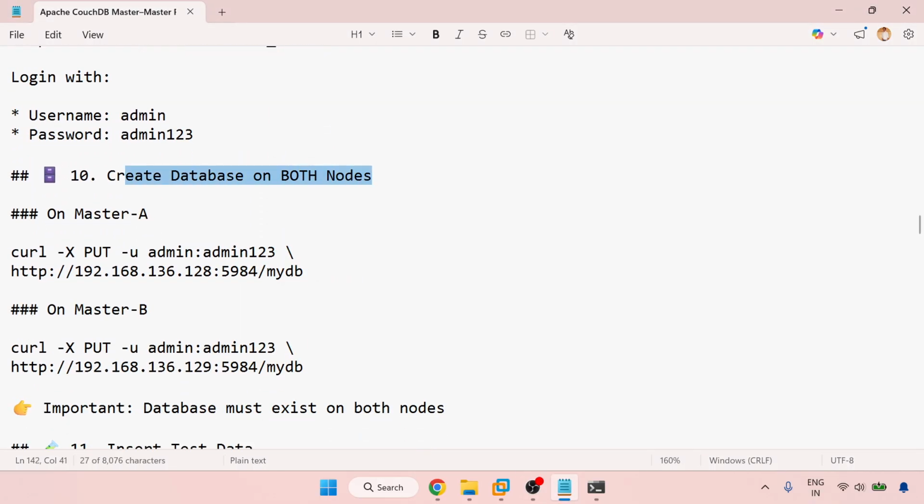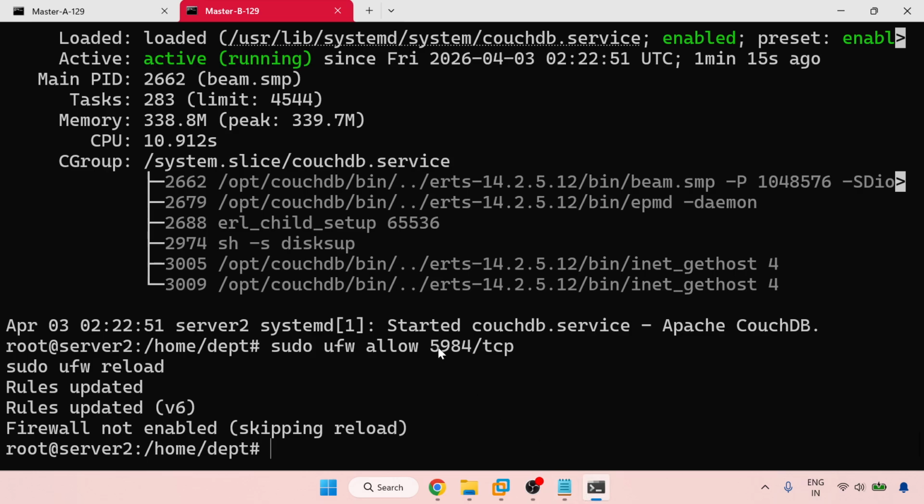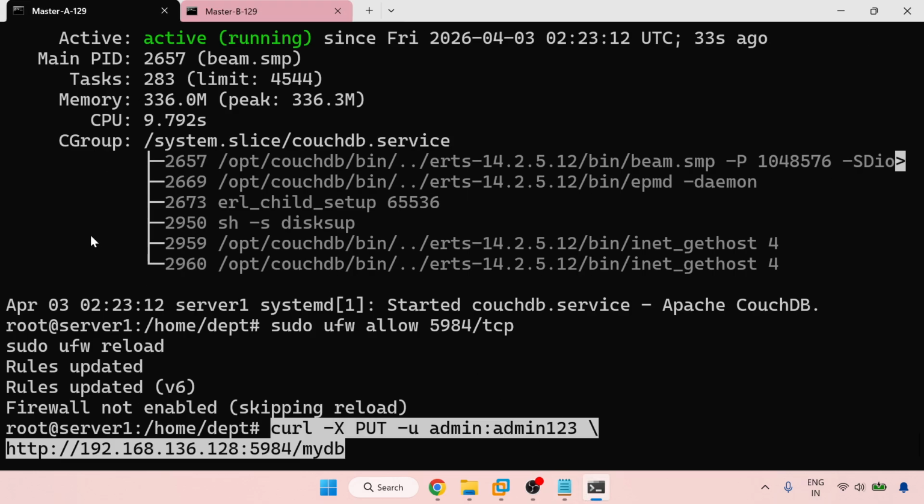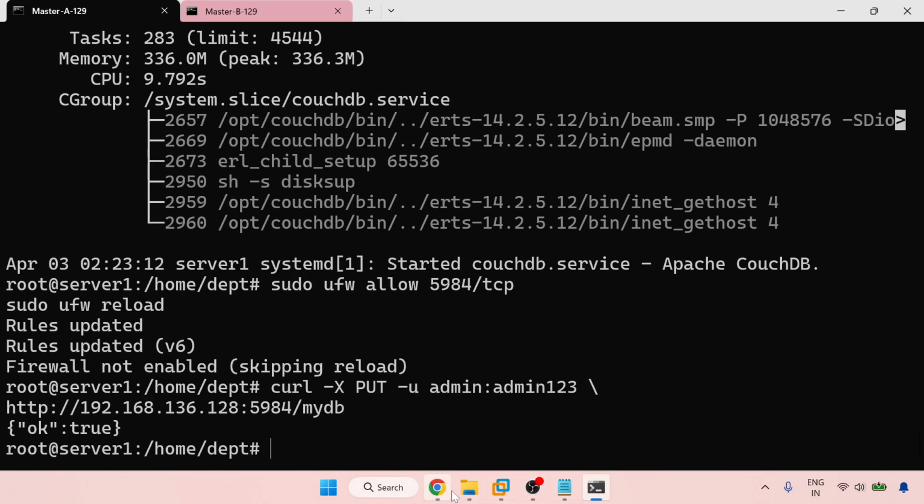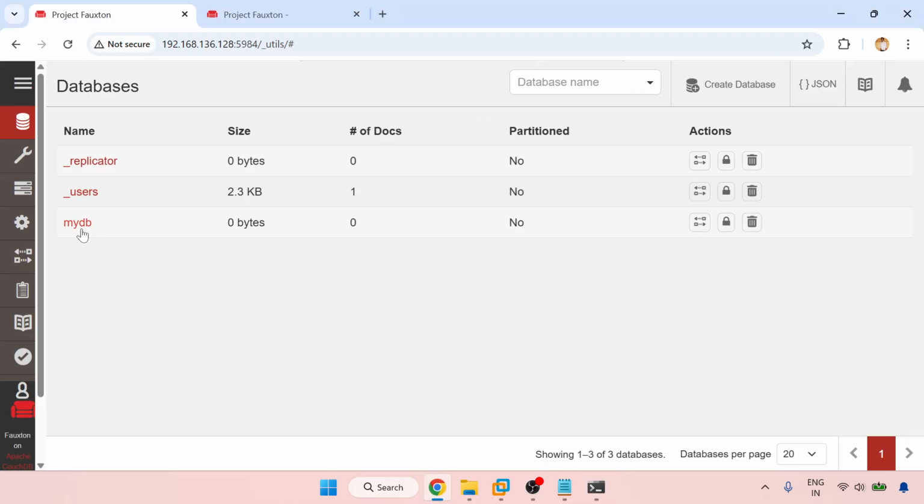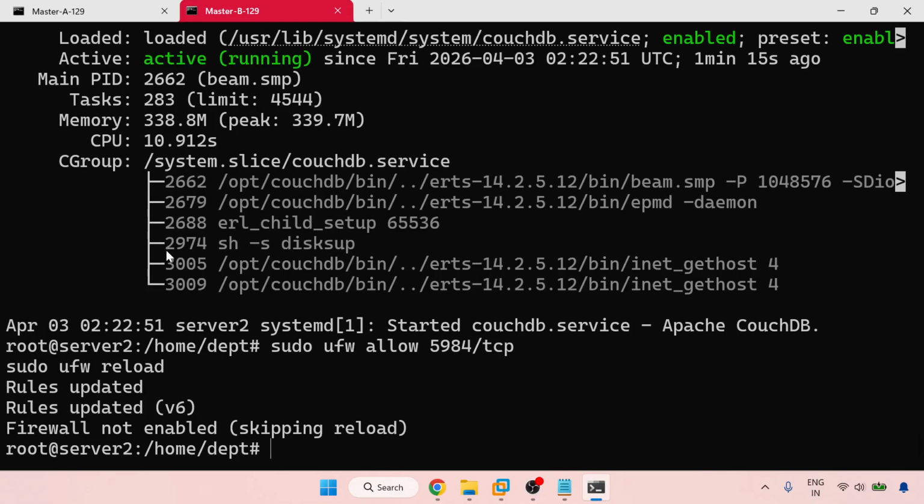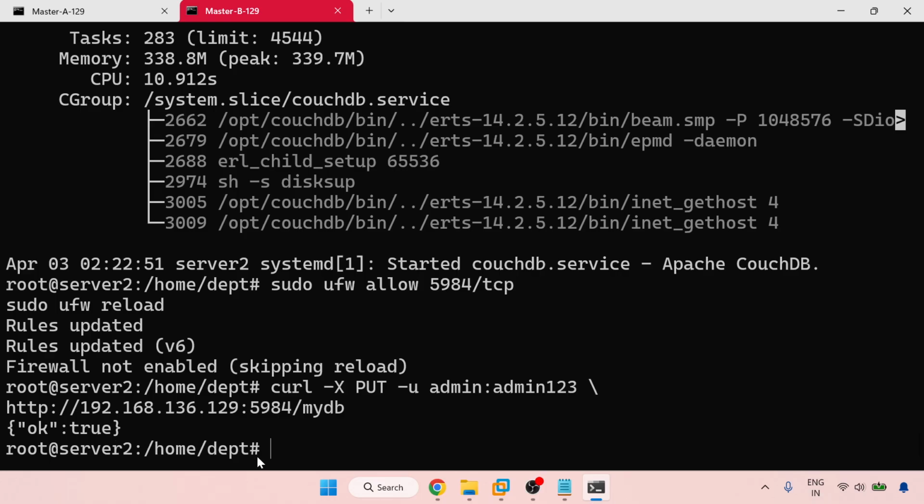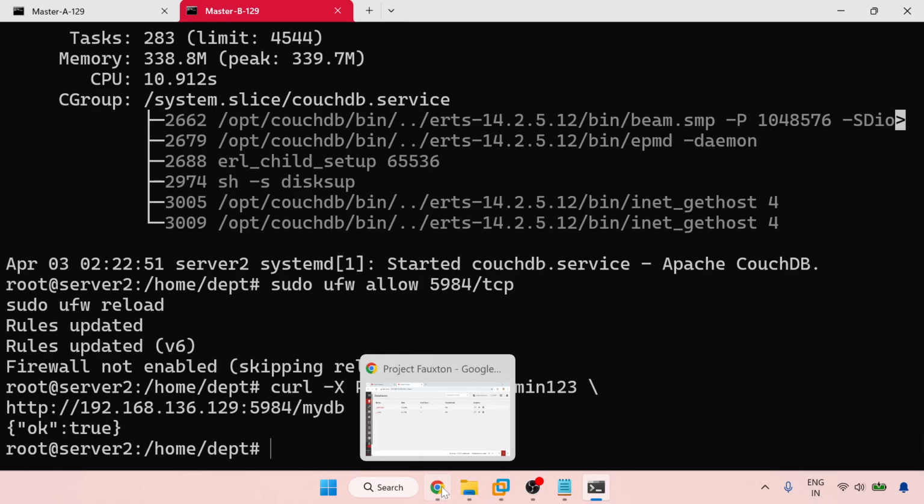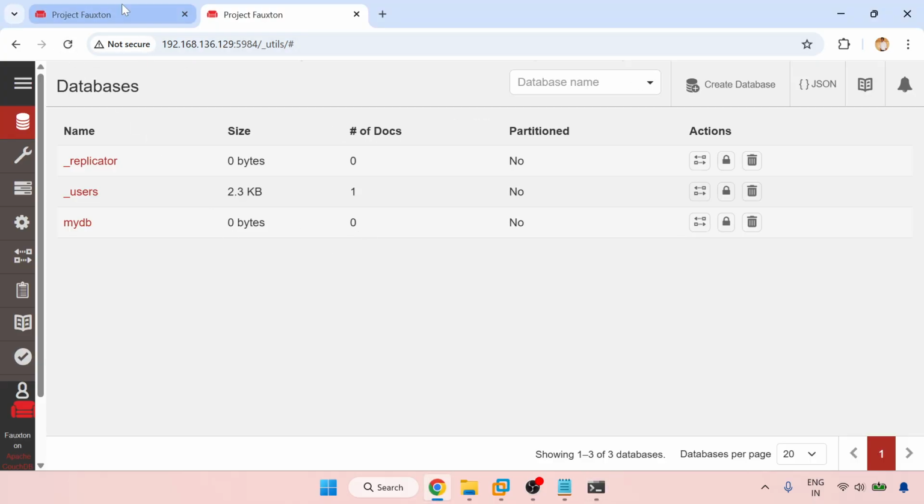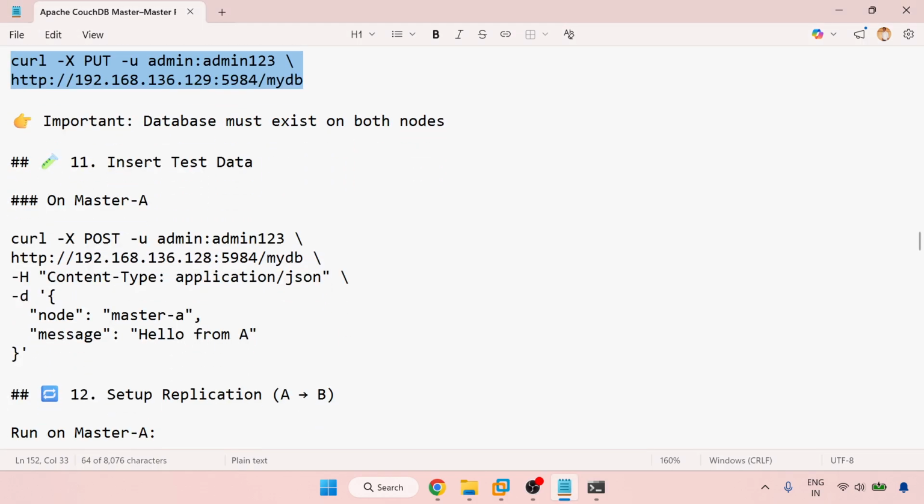Now create a database on both the nodes. You can create the database using the UI or using the CLI. So in master A, we're creating the database. Here you can see the database MyDB is created. We don't have any documents. And on the second server, the database is not created. So we'll create the database with the same command, and only the IP address is changed. Enter. Okay, so now we have the database on both servers. Important: the database must exist on both nodes.